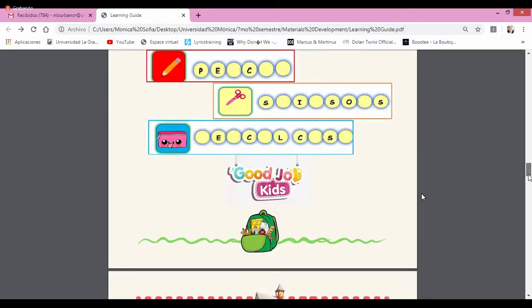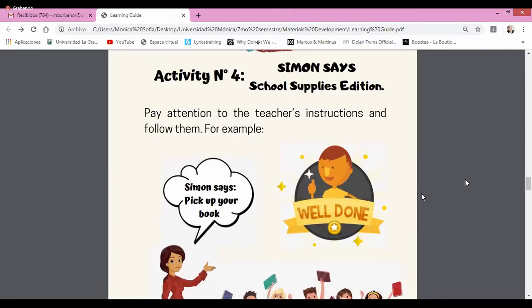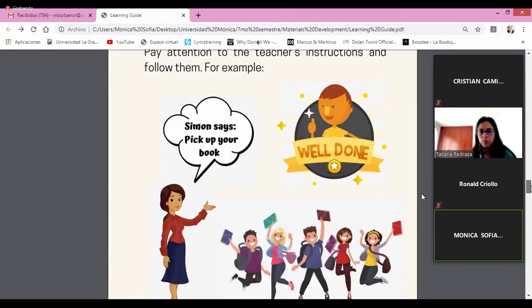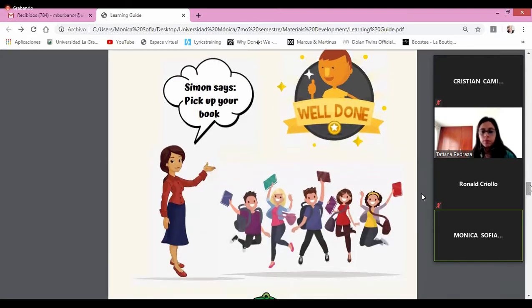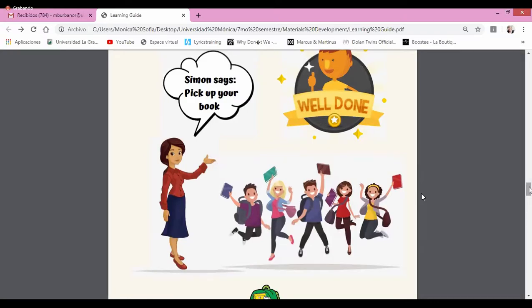Okay. The fourth activity is Simon Says School Supplies Edition. The teacher is going to give them an instruction and they need to follow it. For example, here we have an illustration. Simon says, pick up your book, and they have to do it. In order, the teacher says not only book, but also other school supplies that they have at the moment, yeah?